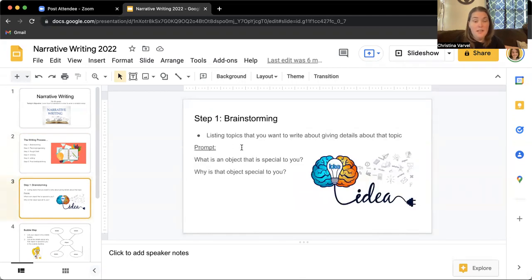Brainstorming, like I said, is listing topics that you want to write about and then giving all the details you can think of about that topic. So for today's lesson, we're going to be looking at the prompt that says, what is an object that is special to you? And then why is it special to you? So you already have your topic, which is an object that is special to you.